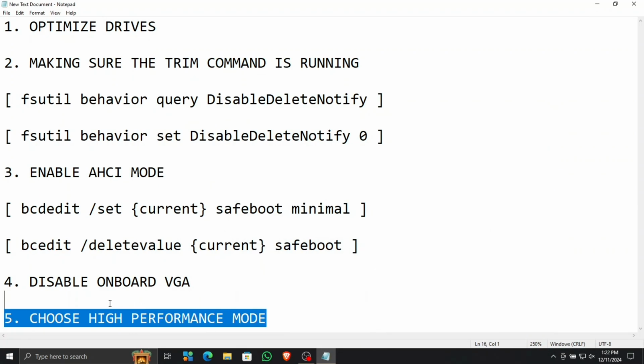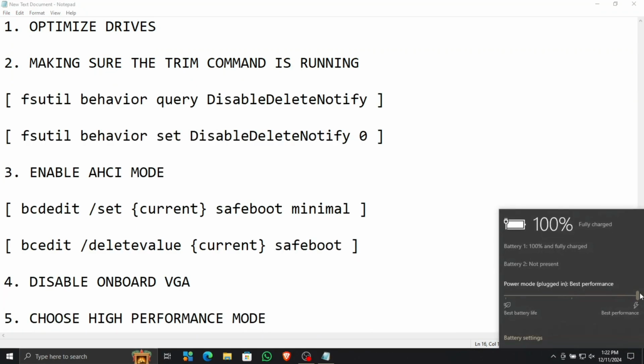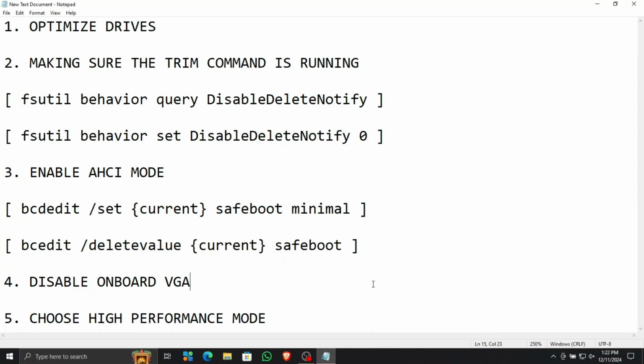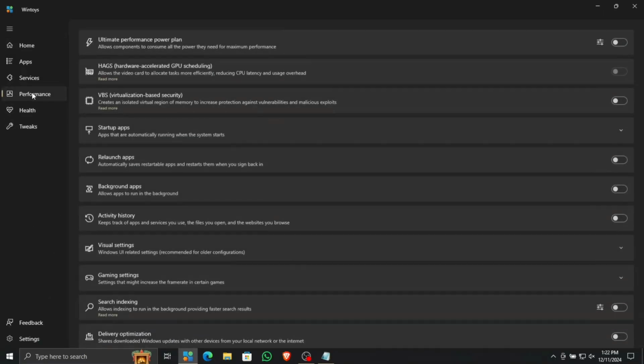The last step here is to choose high performance mode. How are we going to do that? Simply click on the battery icon if you're using a laptop and turn on best performance. If you are using a PC or actually want to turn on the ultimate performance mode, I highly recommend using the WinToys app. You can find this app in the Microsoft Store. I actually downloaded it from the Microsoft Store. Go into the performance section and turn on the ultimate performance plan.